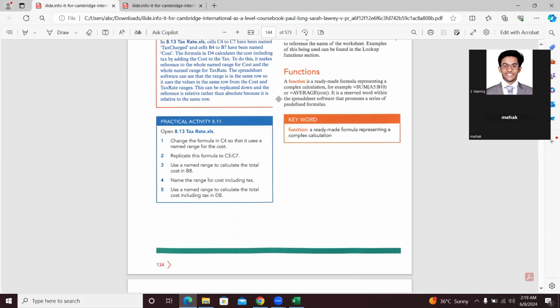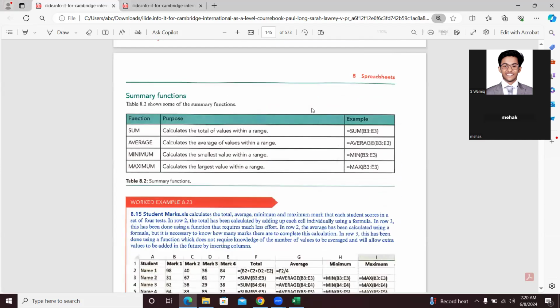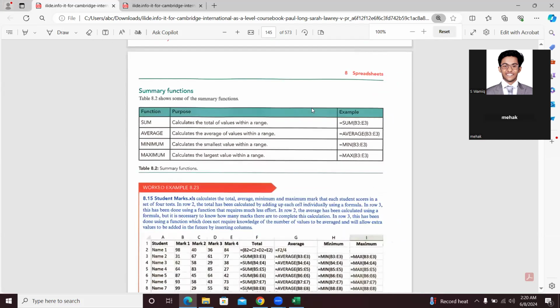So let's move on to the other functions that I have right here. A function is a ready-made formula representing a complex calculation, and we have already implemented this. For example, sum from A5 till B10 cell, or even calculating an average cost of something. These functions are reserved, ready-made into your Excel sheet. So you just need to make complex calculations. Some of them are right here as well: sum, average, minimum, and maximum.